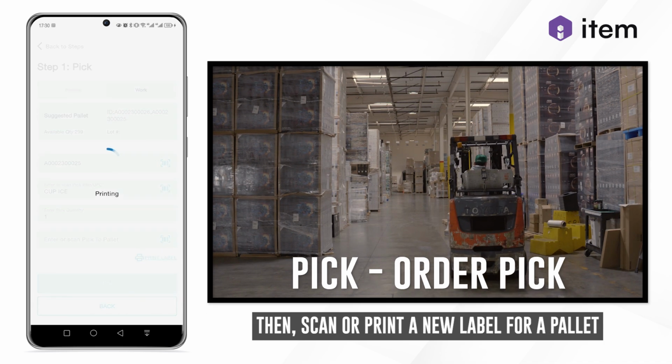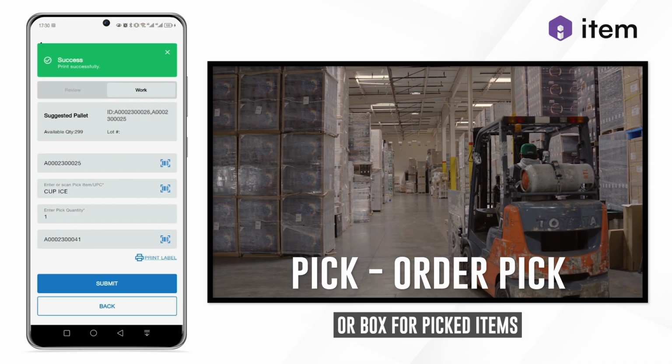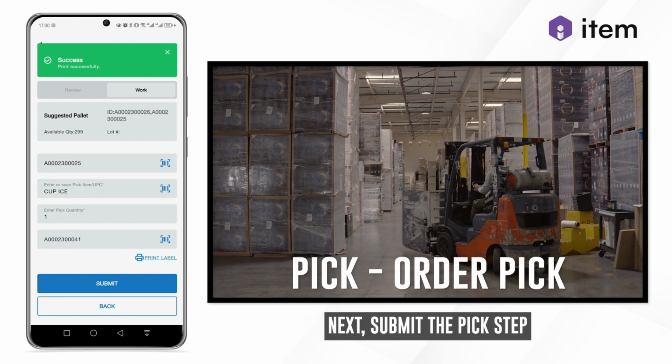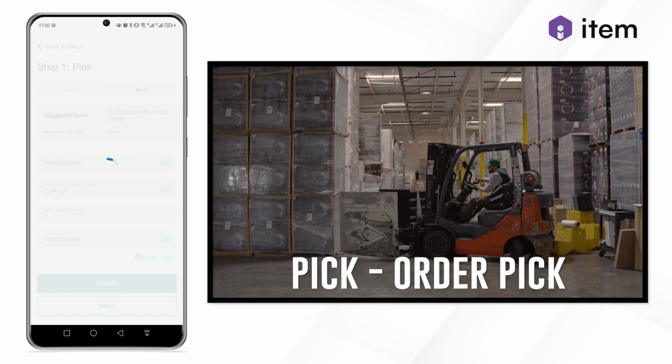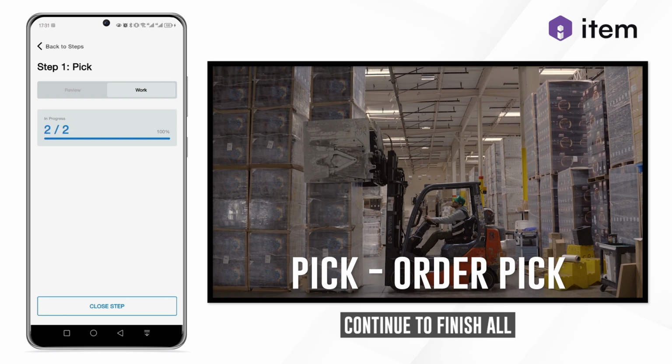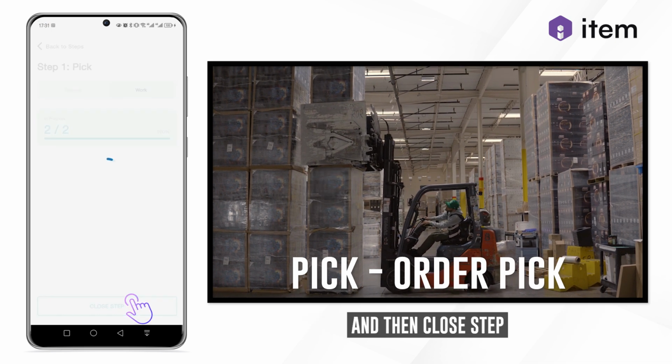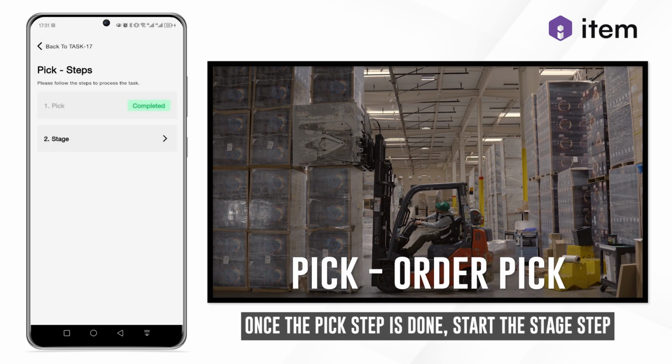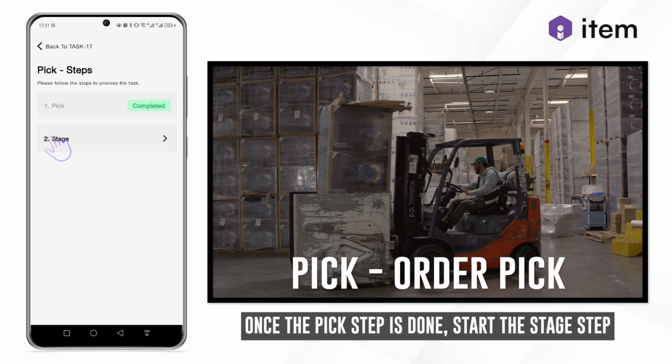Then, scan or print a new label for a pallet or box for picked items. Next, submit the pick step. If there are more items that need to be picked, continue to finish all and then close step. Once the pick step is done, start the stage step.